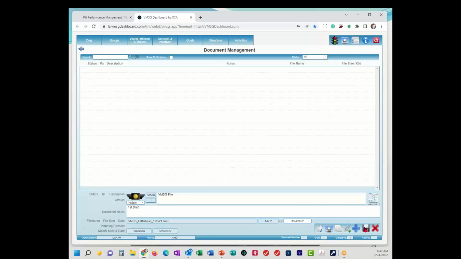Then I'm just going to hit the save button down here. Boom, the file's up there. I can get to it. I can click on it here, I can click on it down here, I can click on it down here. It just gives you lots of ways to get that file. It'll download the file, tell you to save it somewhere, and it's all yours. So it's real simple. That's the document management process.